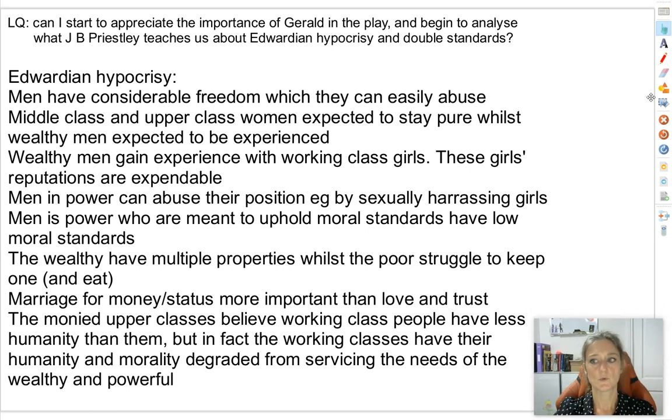So there's loads of Edwardian hypocrisy in here. So what does J.B. Priestley teach us about Edwardian hypocrisy and double standards? So we can see both under here. I'll probably have missed some out, so if you've spotted any that I haven't got, please add them onto your list.